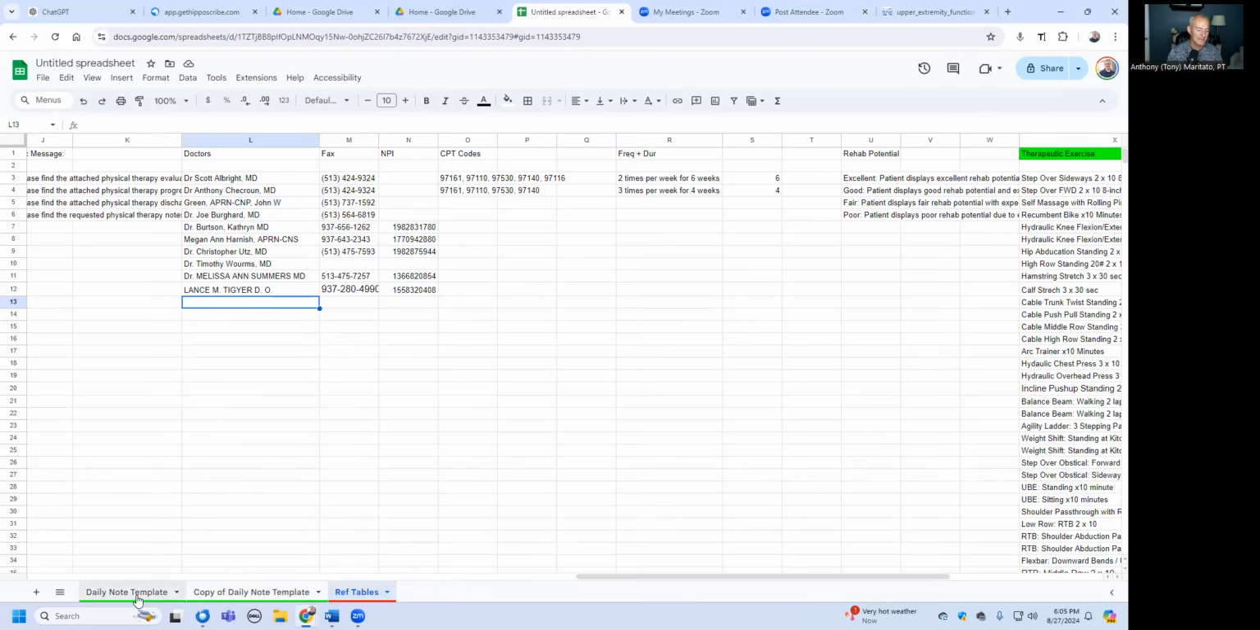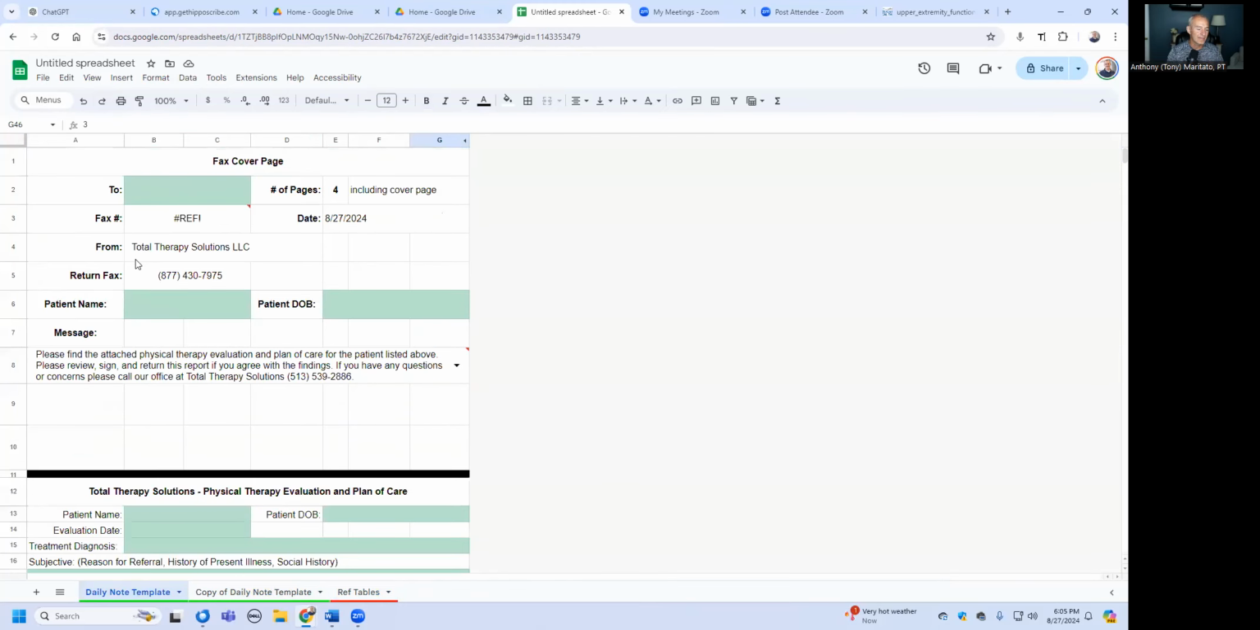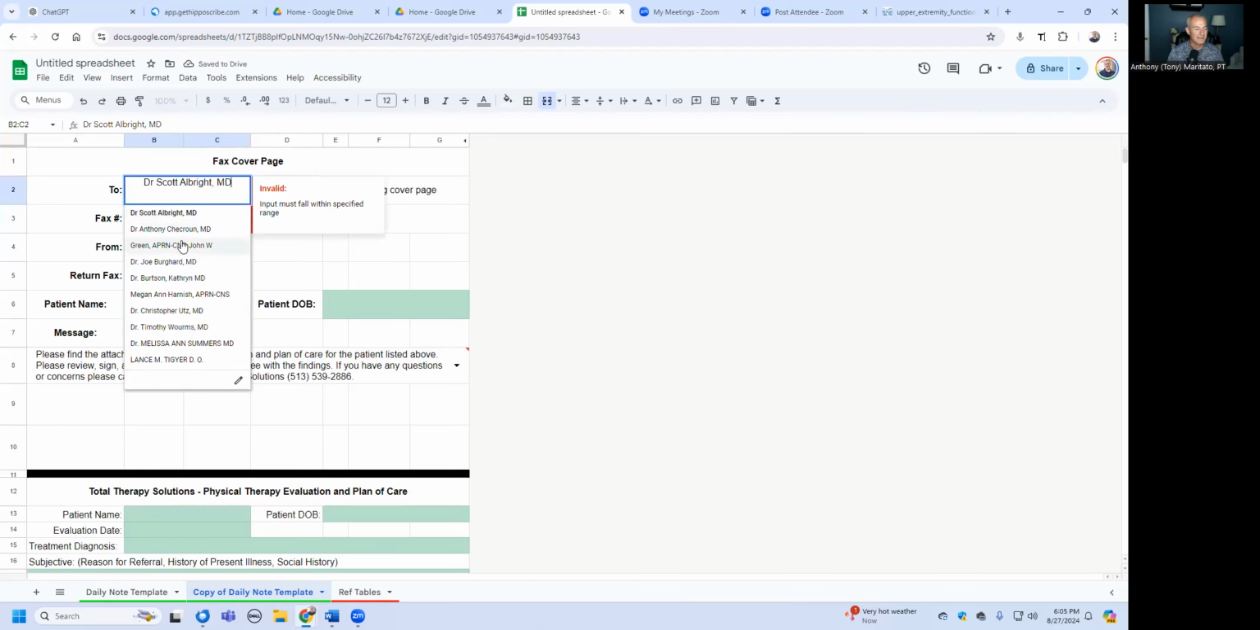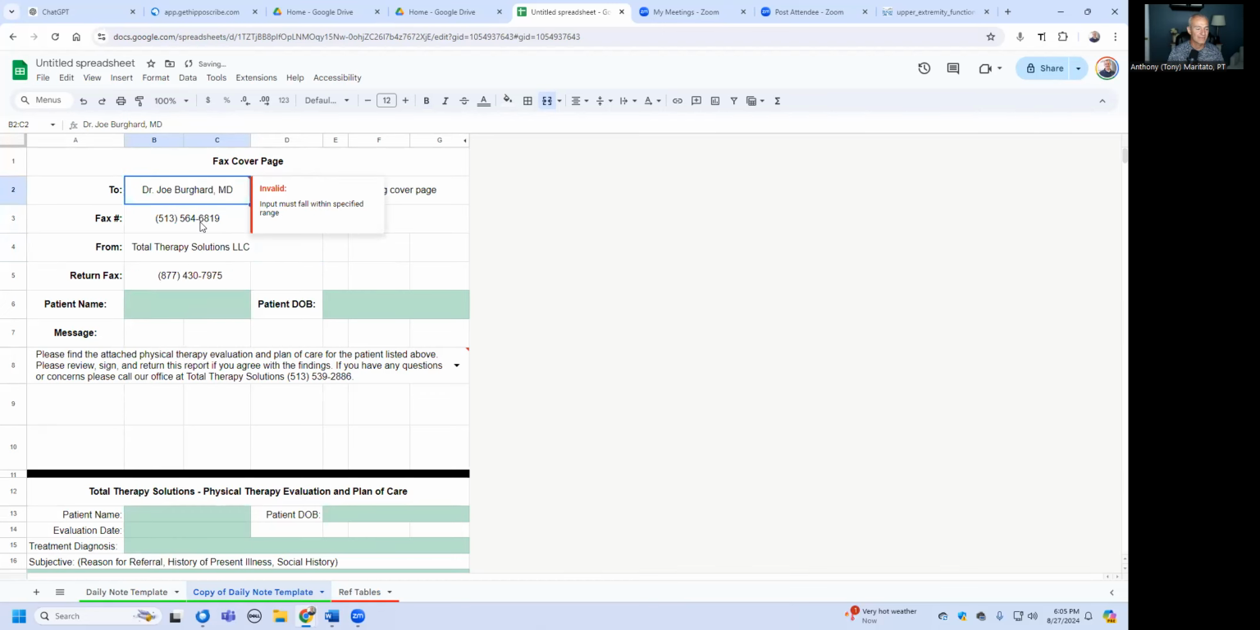But the way this basically works, let me do it here. Let's pretend Dr. Albright refers me a patient. Now, of course, it's going to prove me wrong and it's not going to show. Let me see here. Okay, so I'm going to switch doctors. Dr. Burkhart. I get the fax cover fax number. By default, most of my evaluations, including the fax cover page, are 4 pages. So I just have 4 in there. My return fax is here.